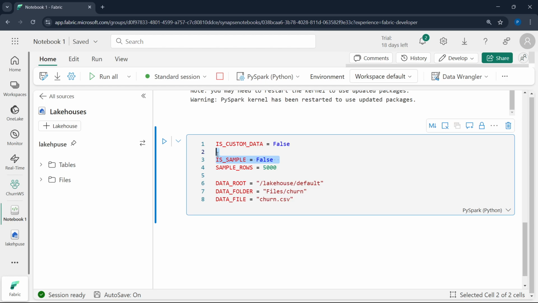So if is sample is true, we are going to use this number of rows for training, which is inside sample rows equals 5,000. Then this is the location, and we are going to use the data folder with the files. So let's run this. Make sure before running this code that you have a lakehouse attached to your notebook, as failure to do so will result in an error. Mine executed successfully. This code will download a publicly available version of the dataset and then store that dataset in the Fabric Lakehouse.